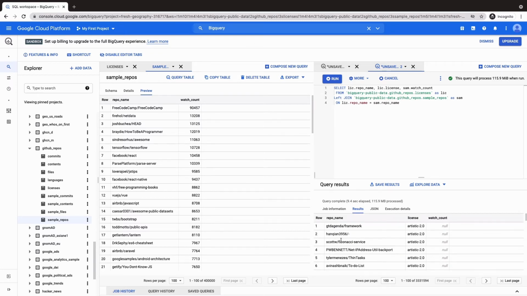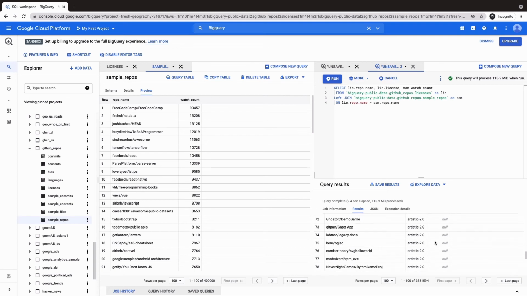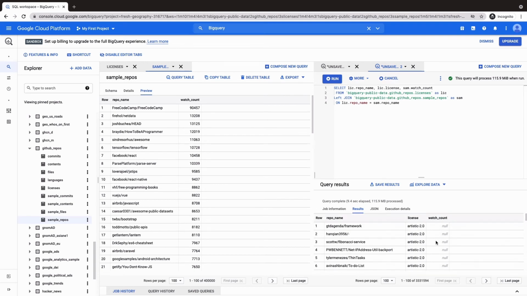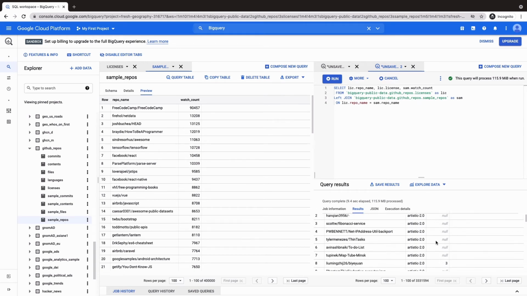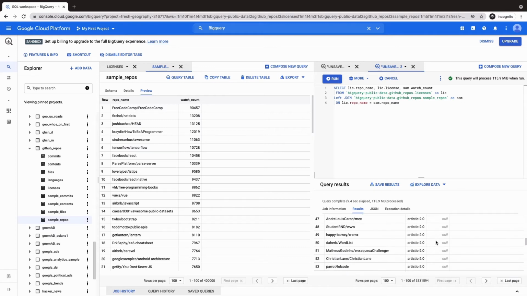So this is a way to pull this type of data, where you're trying to get all the repos that have a license, and if these repos have a watch count, then you want to include it. So you have some null cases, and you have some numbers in the cases where they have a watch count. Now, if we wanted to go the reverse direction, right?